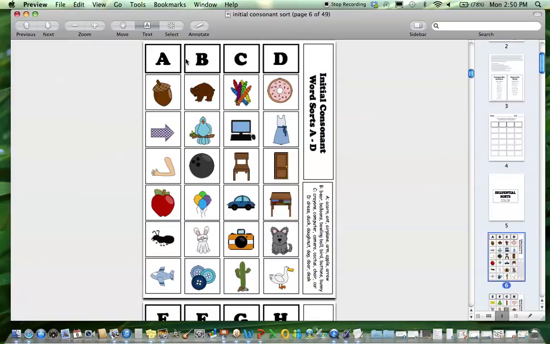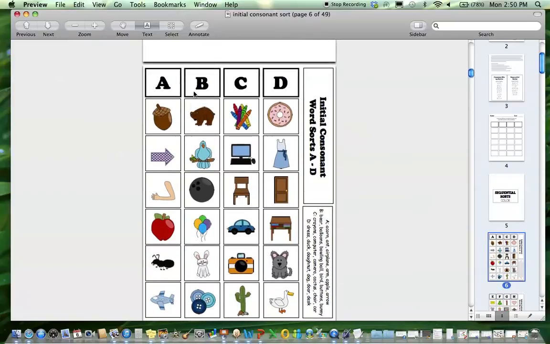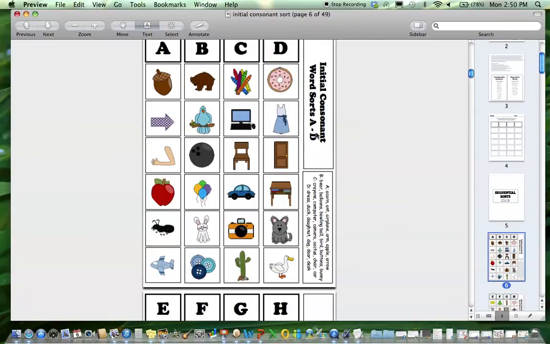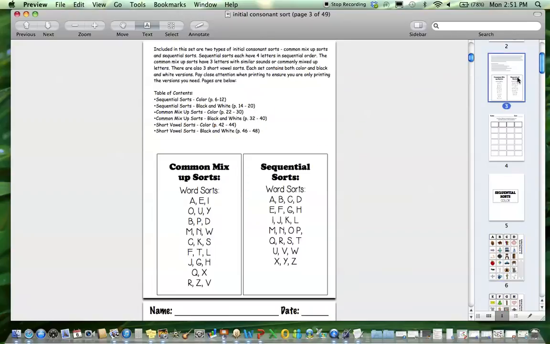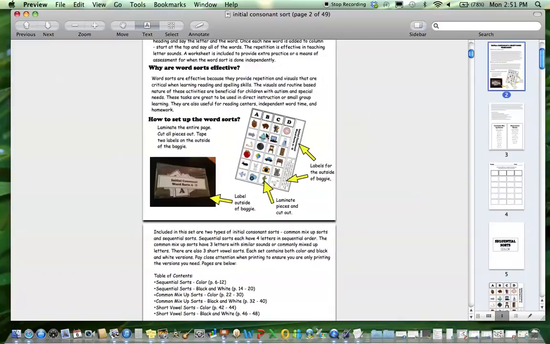So when you set up each word sort, you'll laminate the entire page, cut out the pieces, and this label will go on the baggie, and this one will also go on the baggie and has all of the names of the pictures. Most of the pictures are very, very self-explanatory, but when you get into the X or Y, some of the trickier letters, I just want to make sure that you know. It's easy as a teacher to get caught up and not realize which picture is what. So here's a little guide for you. So that's how these are set up.